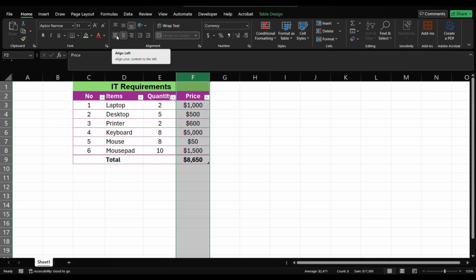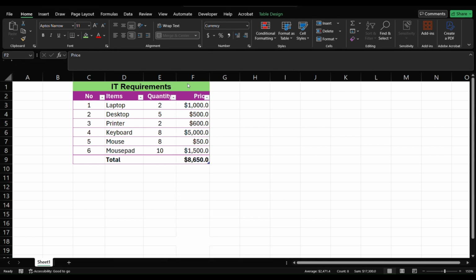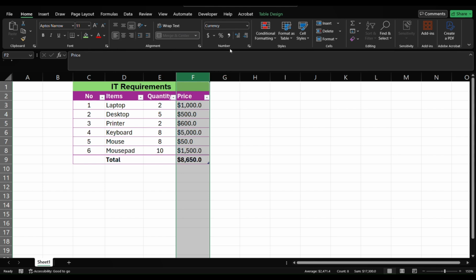So since we have attached a currency to it, we want the numbers to be in one direction or one corner. Yeah, I think it looks better like this. So if you want to add one more decimal number or you want to increase the decimal, you can do that right here. So let's send the currency to the left side. I think this looks better. And we remove the decimal number. So I think this is the best one.